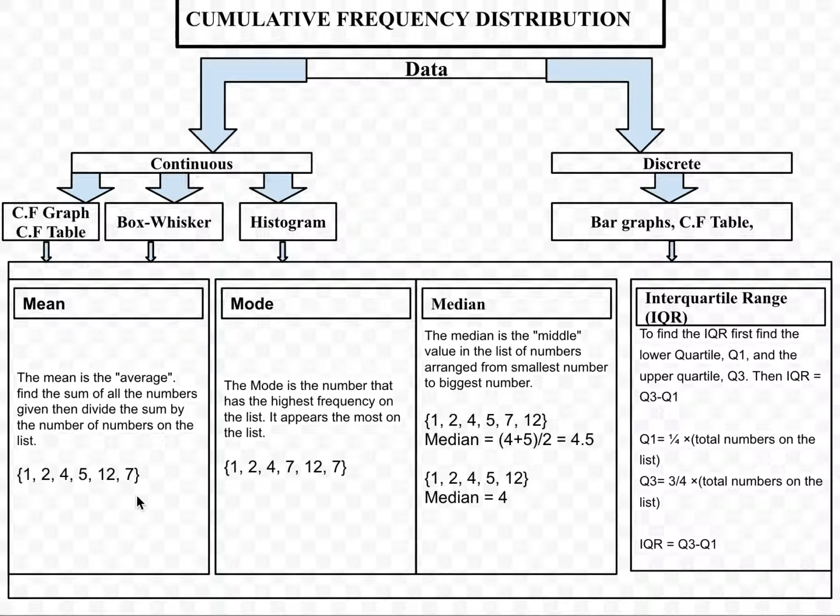Now coming to the mode. The mode is the number that has the highest frequency on the given list. So it's the number that appears most on the list. For example, we're given this list: 1, 2, 4, 7, 12, 7. The mode of this list is going to be 7 because 7 appears twice and all of these other numbers appear once.